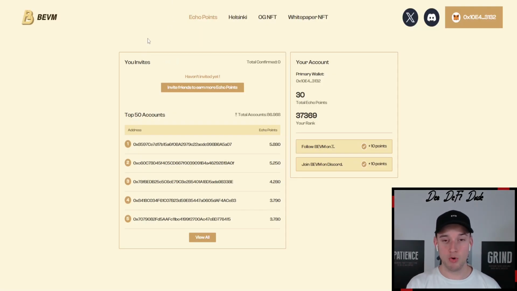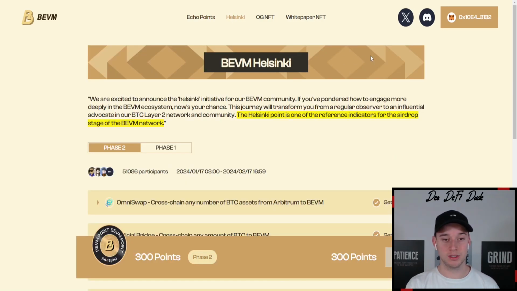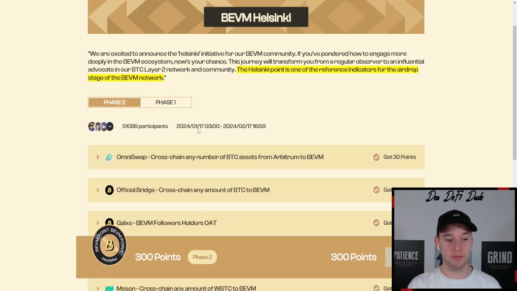And then you come over to their official campaign page where you need to first collect some Echo points. You can get them by, for example, following BEVM on X, as well as joining their Discord. And after you did that, you come over to Helsinki. So you just click on Helsinki. And there it says in the description already, the Helsinki points is one of the reference indicators for the airdrop stage of the BEVM network. So there will definitely be an airdrop for early participants.